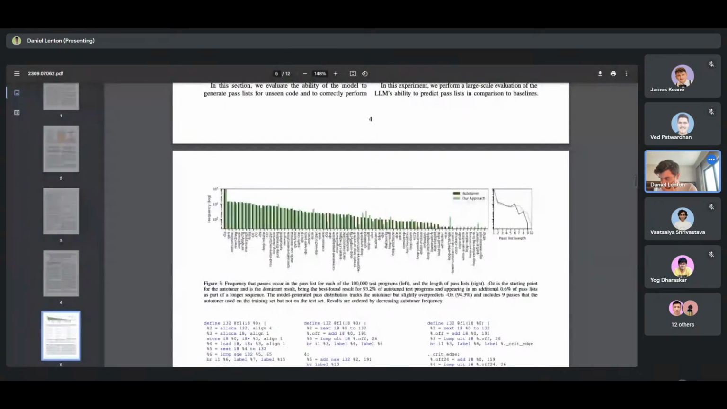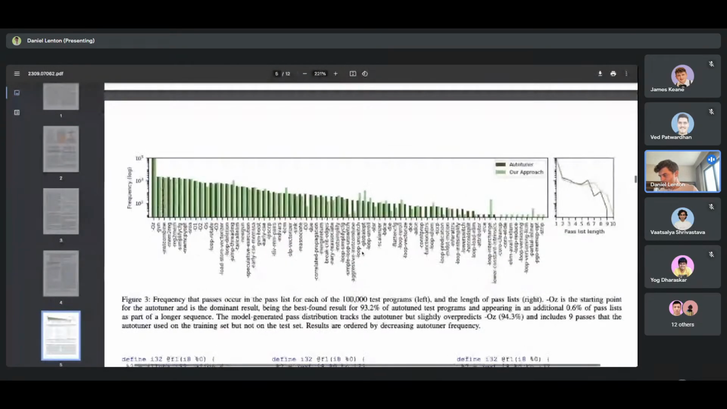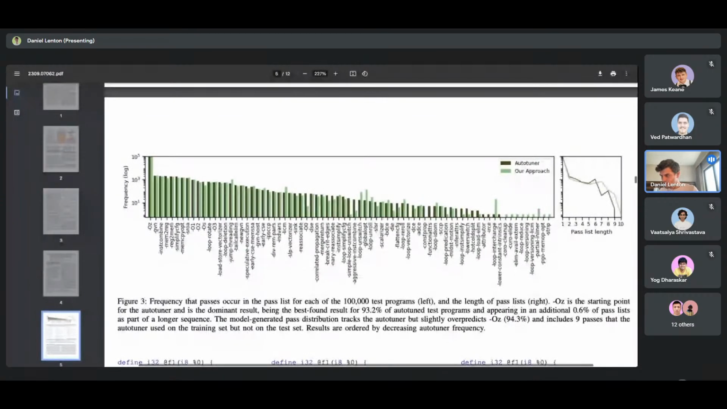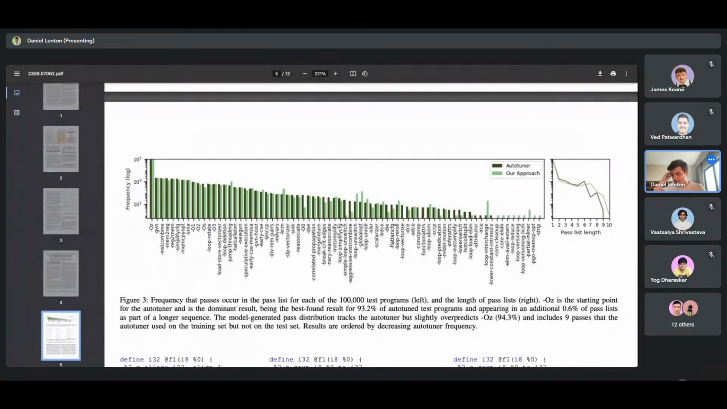So this is interesting. This is their approach versus the auto-tuner. First of all, in many cases, OZ is the best result, interestingly enough. So this shows, starting from the left, the number of times that each of these instructions appears in the optimal pass. The frequency that passes occur in the pass list for each of the 100,000 test programs, and the length of the pass list on the right.